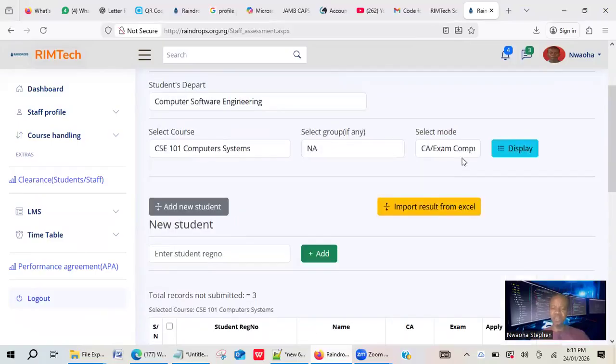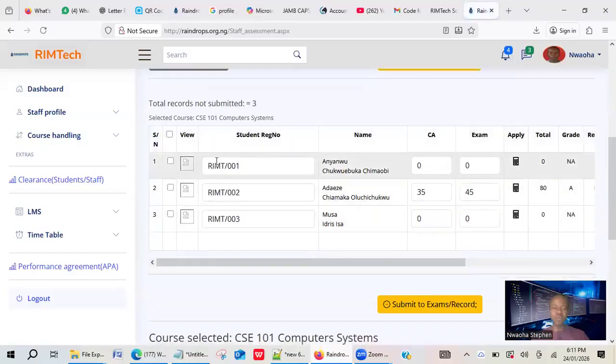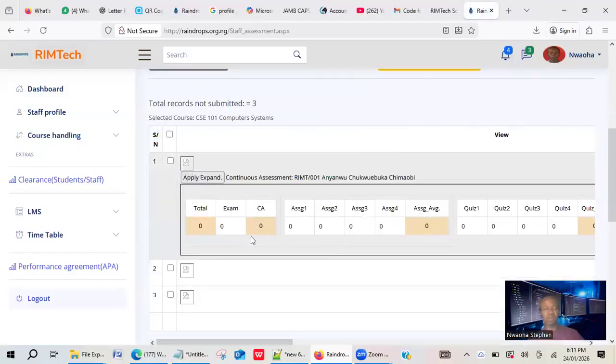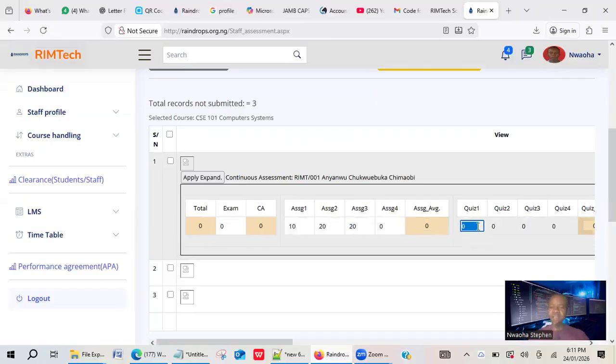There is also this option of expanded module. This expanded module gives the lecturer or the instructor the option to score students by assignment. Let me do this one. Let's say first assignment he has 10, second assignment he has 20, maybe third assignment this student has 25, as the case may be, or let me say also 20. And there is also room for quiz. This quiz he has 10, he has 20, and has also 10.